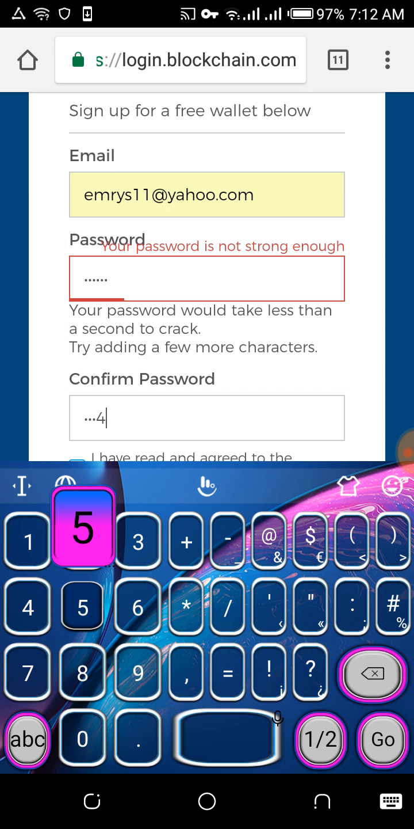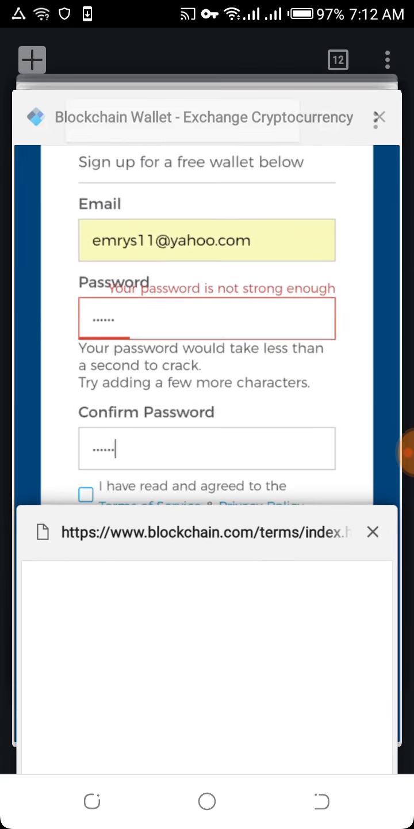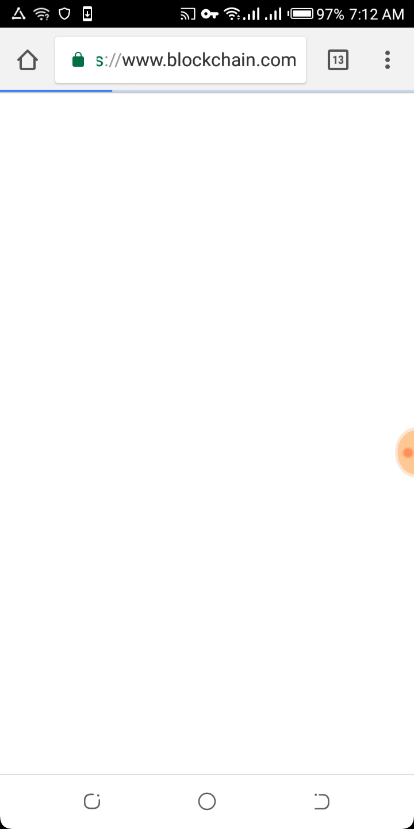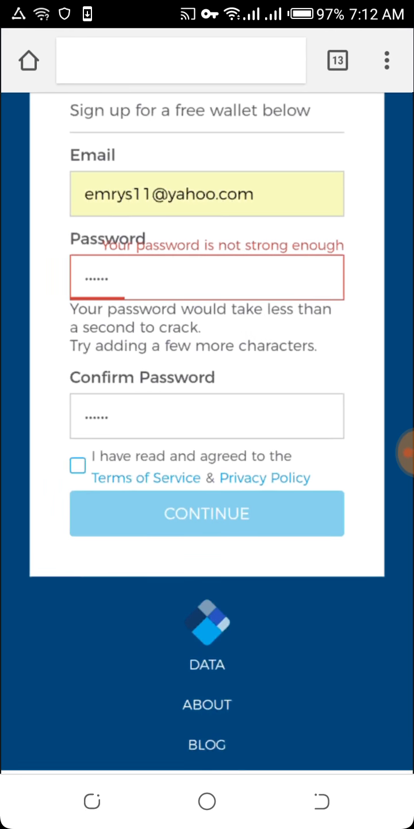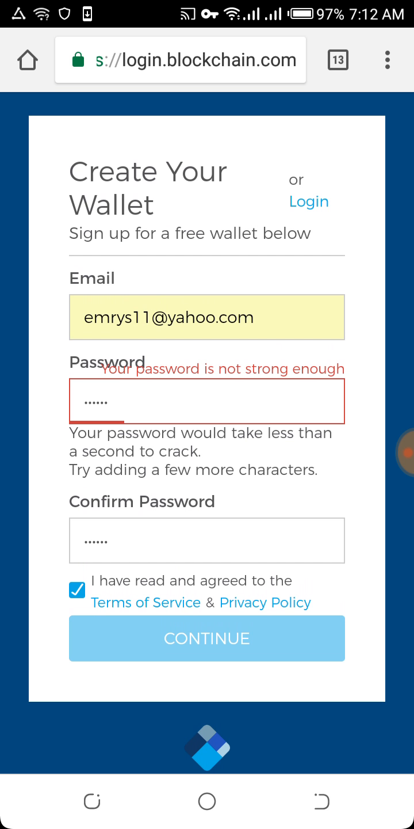Make sure your password is very secured, because this blockchain doesn't save your password, so make sure it's very secured and you can remember it anytime. So you click on continue.